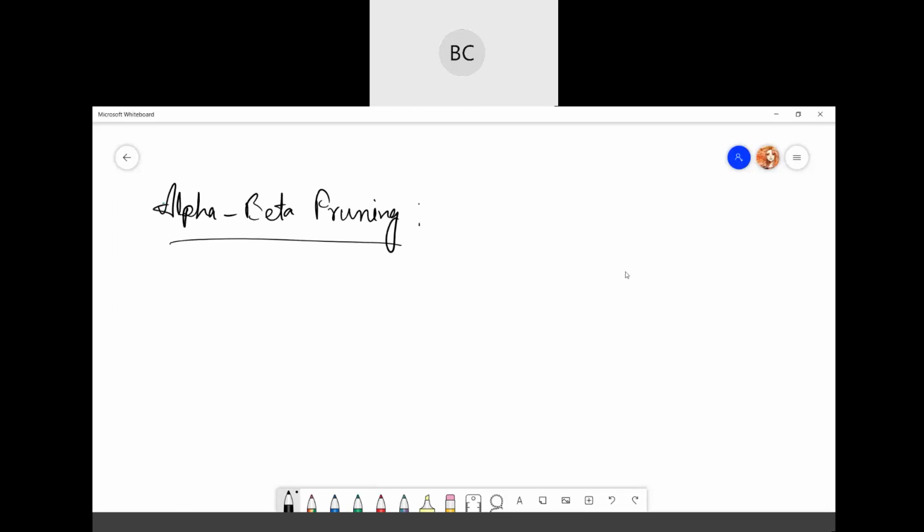Alpha beta pruning. So the problem with your Minimax search was that the number of game states it has to examine is exponential in the number of moves. We cannot eliminate that exponent, but we can efficiently cut it in half. So it is possible to compute the correct minimax decision without looking at every node in the game tree. Therefore, we took the idea of pruning.